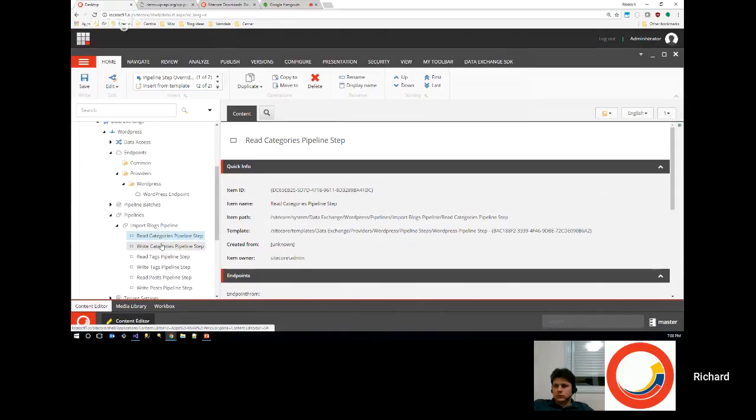So first, I'm reading the categories from the API, and I'm writing the categories to Sitecore. Then I'm doing the same thing with tags and posts.